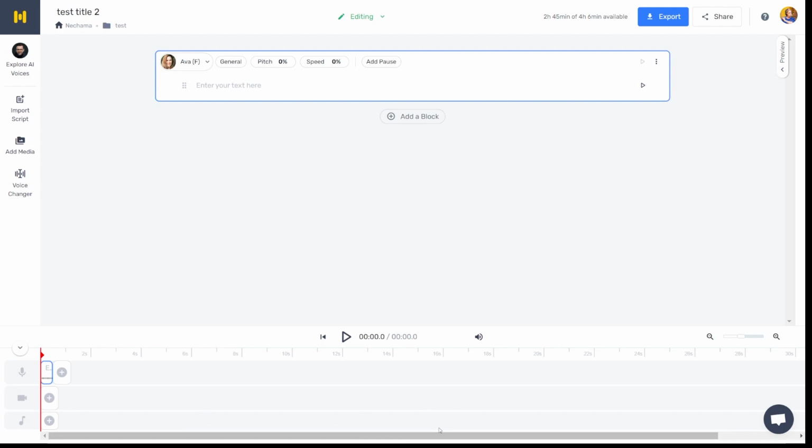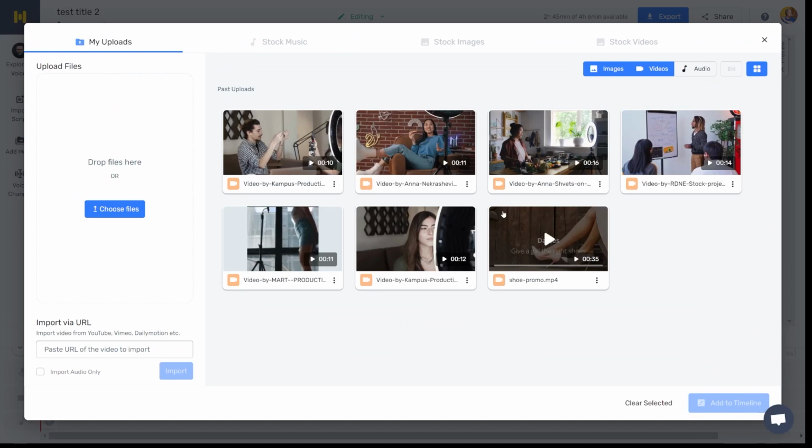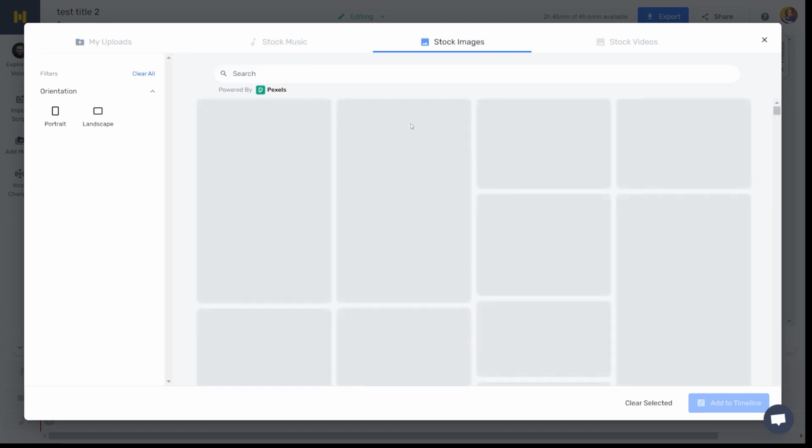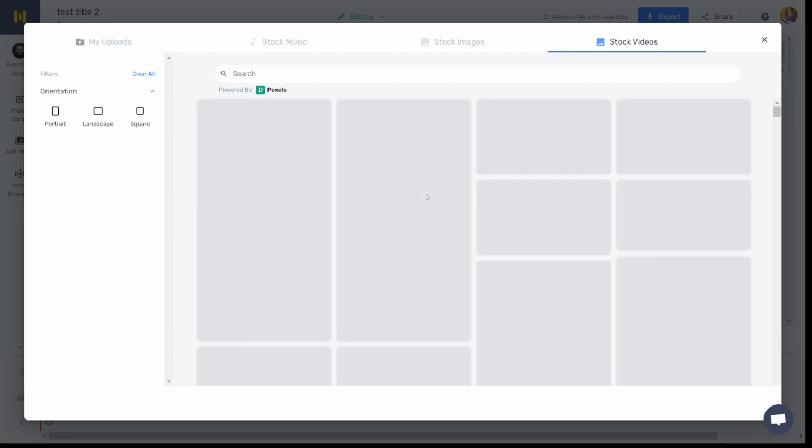And you can add music. They have also music library you can use in your videos. Okay, so if I press the plus for the video, you can see I get into my uploads. I have here also the stock music, but because I'm on the video, I can't press the music. I can see the stock images and stock videos.